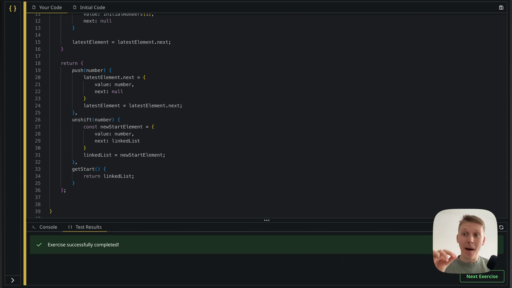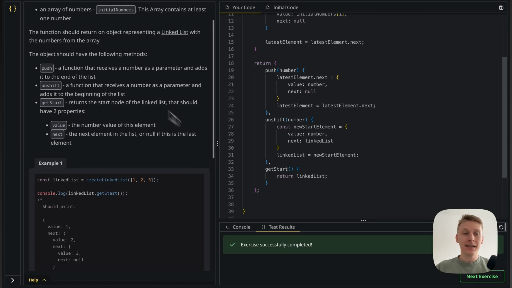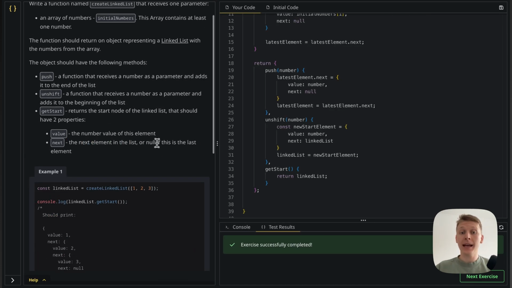And again, I had a bug in the solution code that wasn't taking into account the next property, which had to be null if this is the last element. So now this one is fixed and our solution works.